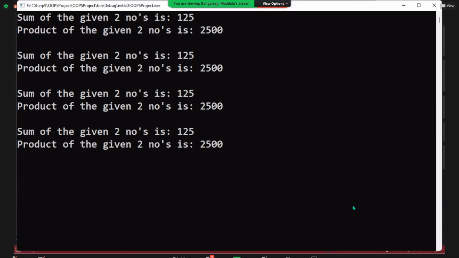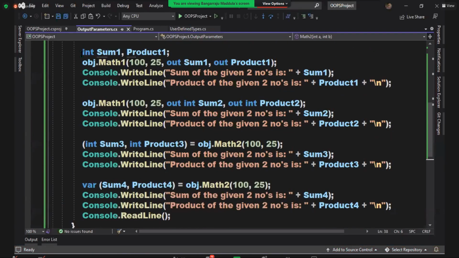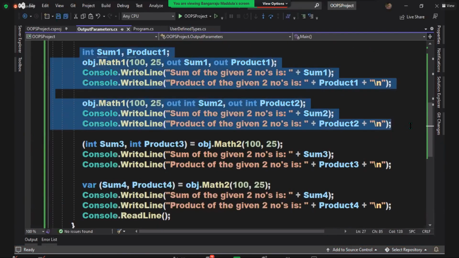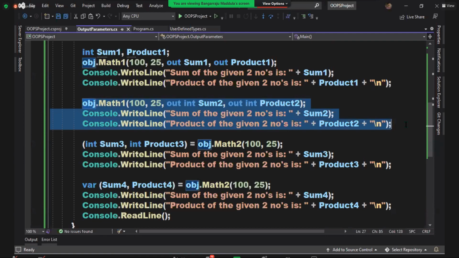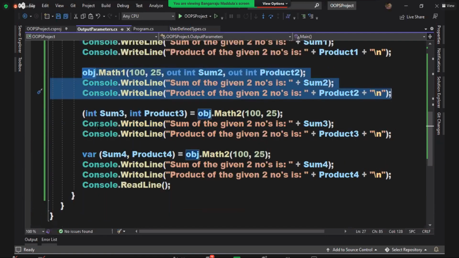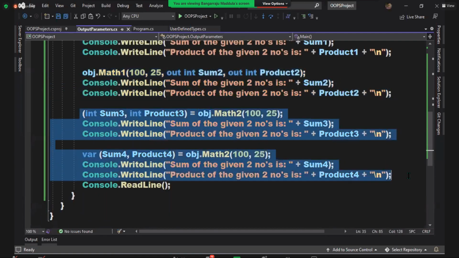Okay. And now, for each method, I showed you the calling in 2 different ways. For the first method, I showed you 2 ways of calling. See, this works in all versions, but this works only from 7.2. And the second method, 2 ways of calling. The second method option was available from 7.0, and the calling is also from 7.0 only. There is no difference here. Both these 2 are the same here.